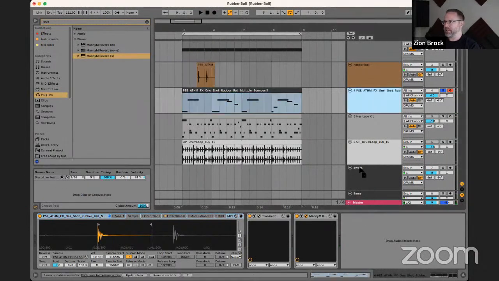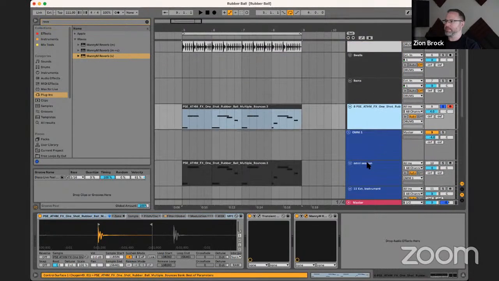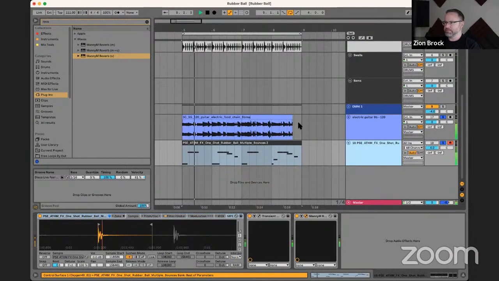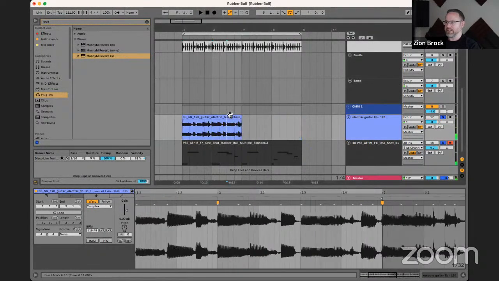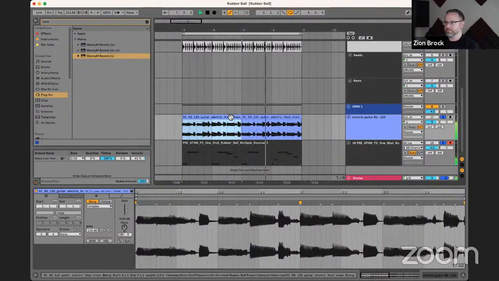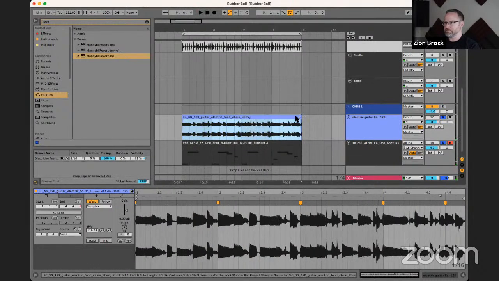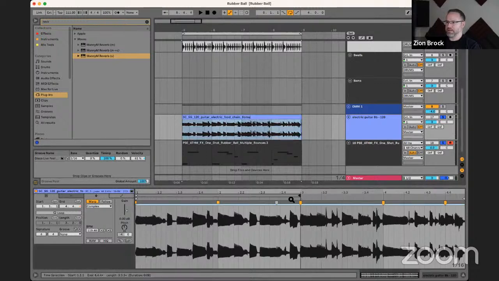Okay, so it's at least in the same key. We're going to bring this down here. I'm just going to copy and paste that. I'm just going to bring my loop down here.